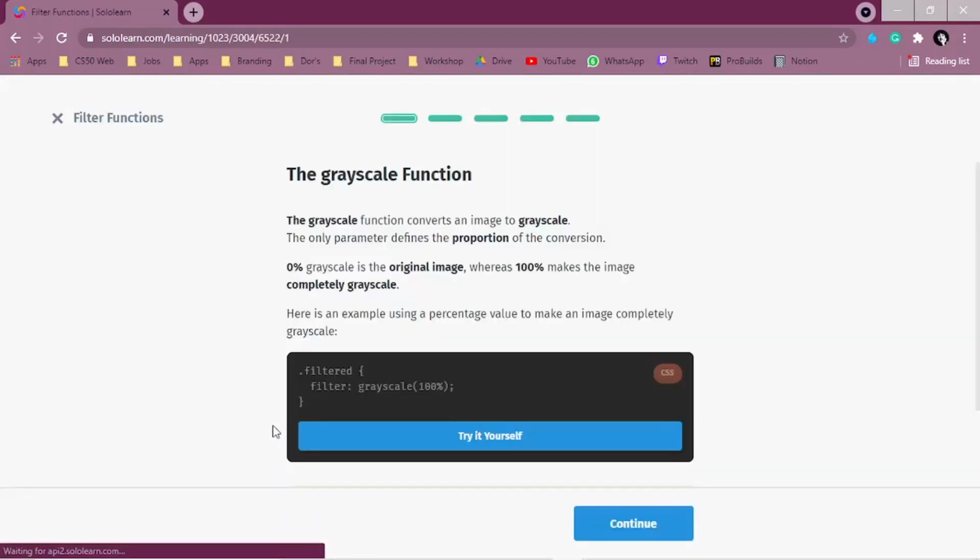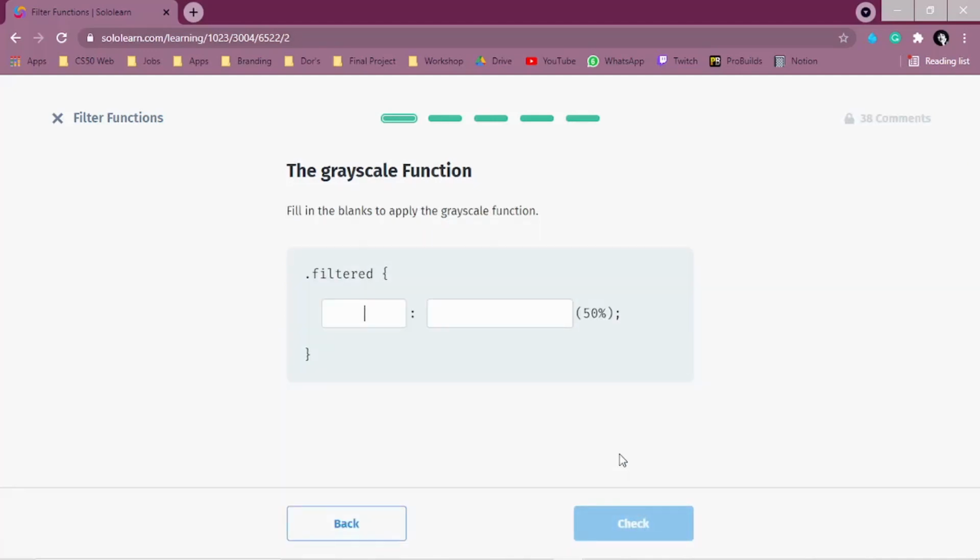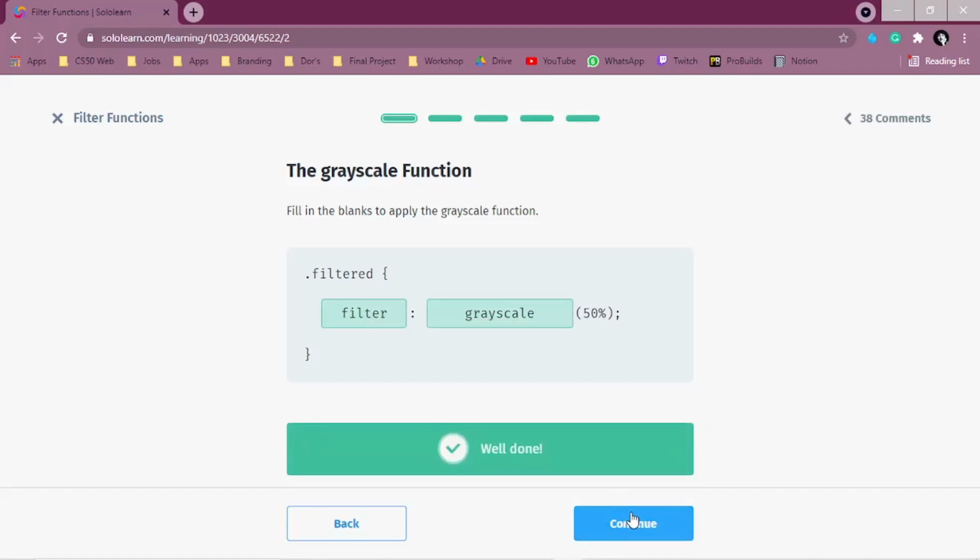So filter functions, let's see what else we got in here. We have the grayscale function that converts an image to grayscale, and the only parameter defines the proportion of the scale. So 0% grayscale is the original image, and 100% is completely grayscale. Okay, we work with percent. So to use grayscale, we have to say filter and then the name of the function. So filter grayscale, and here we're setting 50%.